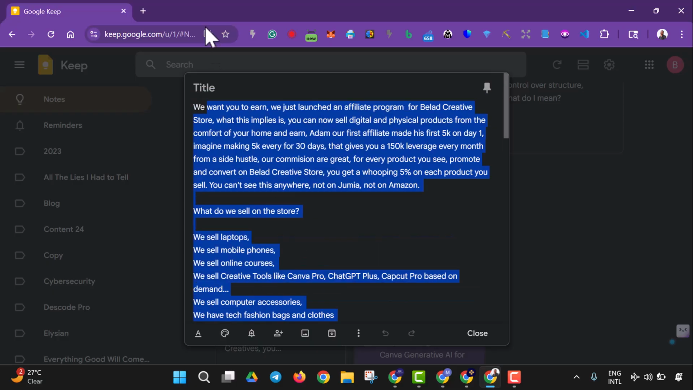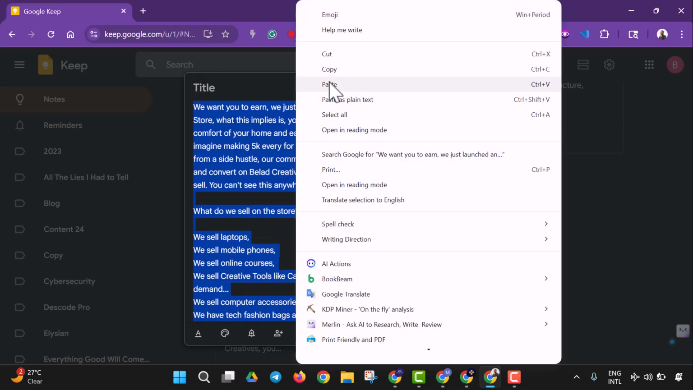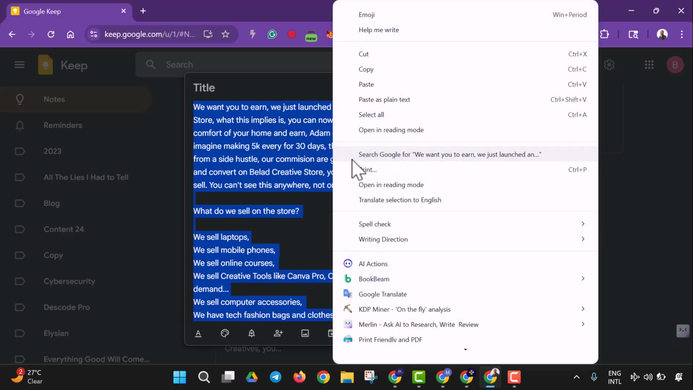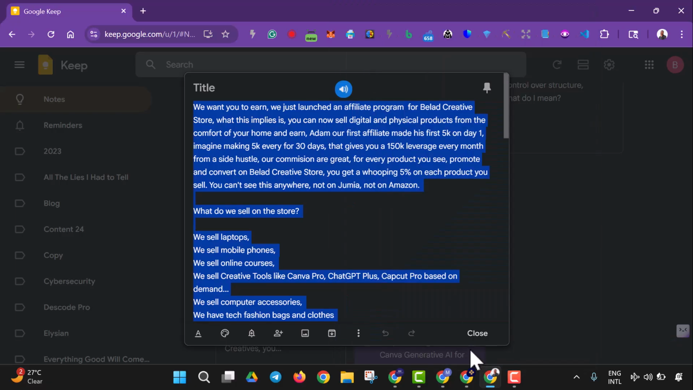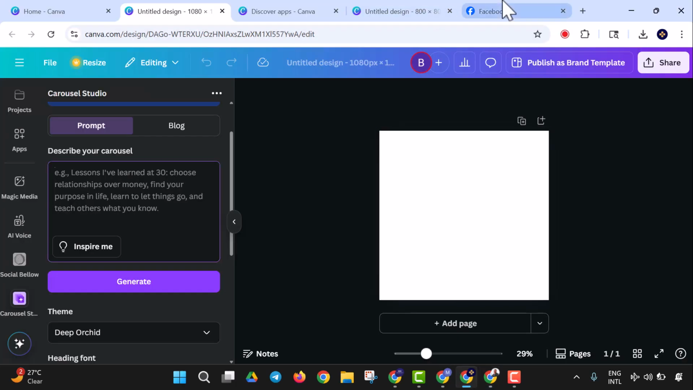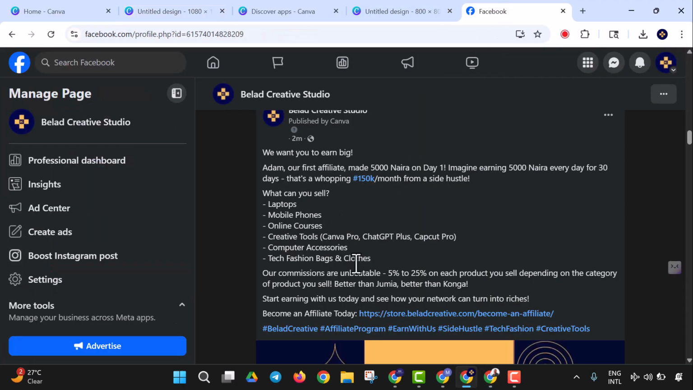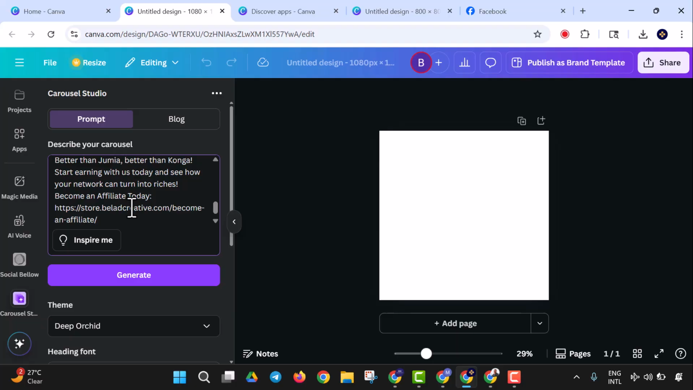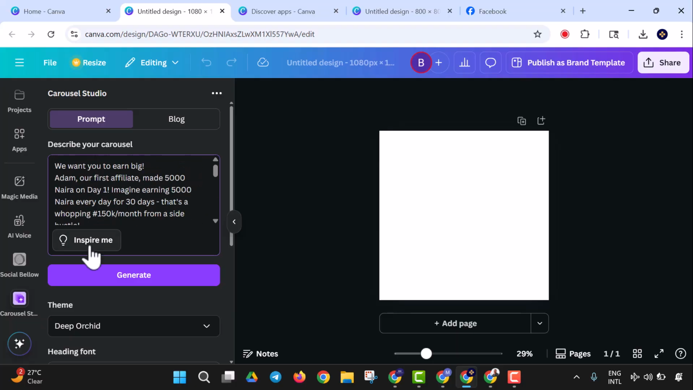Okay, let me use this same affiliate content to create a carousel. I'm going to copy this particular content and come back here. So what we can do is use something like this to create the carousel. Here's the same post to create the carousel, of course. So we're going to come back here and post the whole content right here.